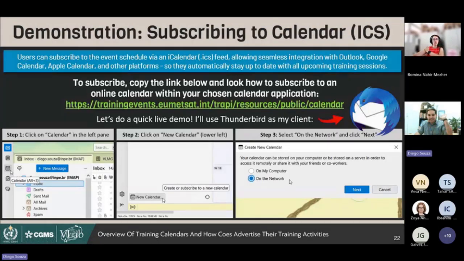Okay, so now I'd like to do a quick demonstration because another really nice feature of this calendar ecosystem is the ability to subscribe to the VLab calendar using our personal client softwares.